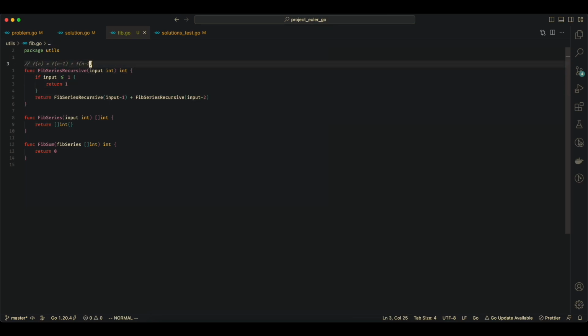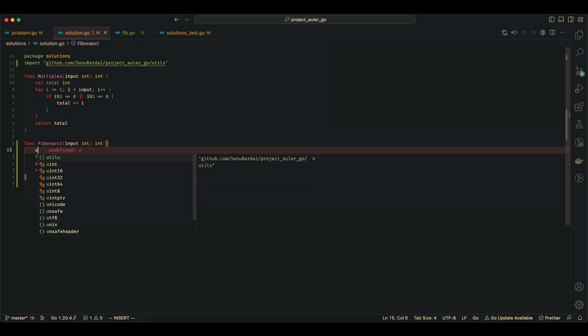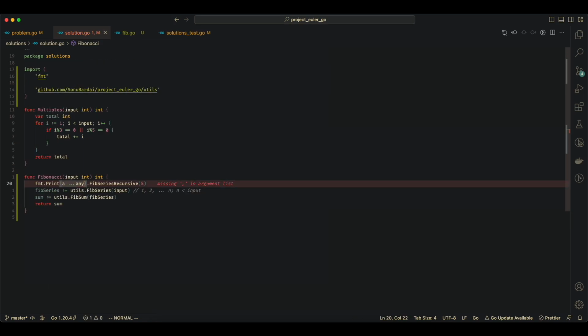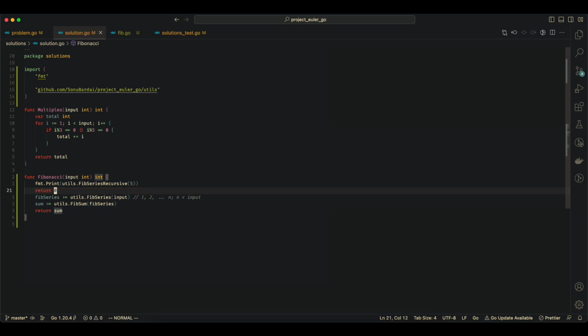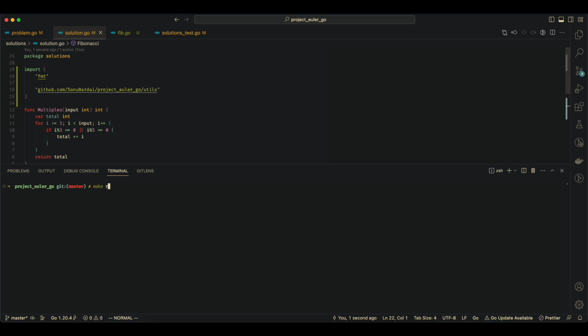The recursive call to the function itself. So if we were to call this from our function utils.fibRecursive, and we were to give it 5, and we do a format print, we need to return something. So we'll just return 0 for now so that these things aren't executed. We'll do a make run.